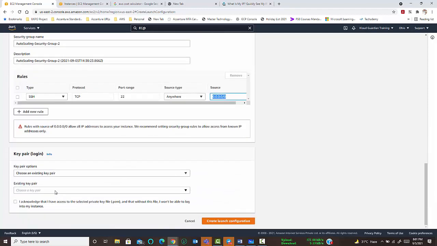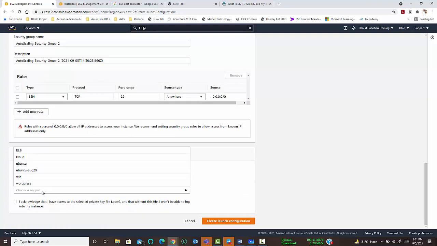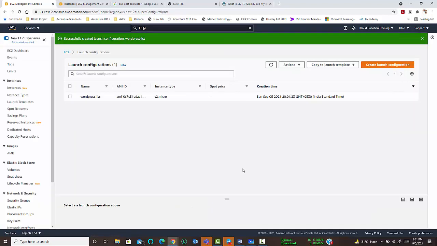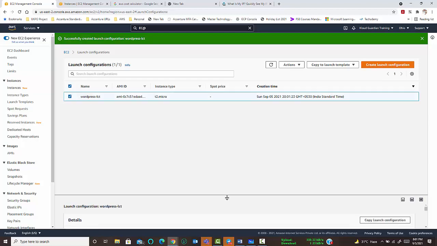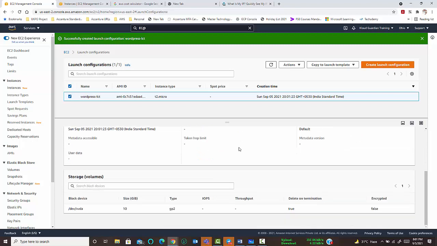Okay, you can create a new pair or you can select an existing pair. Okay, so if you want to select an existing pair, we can do that. We selected this, click on I acknowledge. Now click on create launch configuration. Okay, so now my launch configuration is created. So if you click on this, you can see these are the things which you have created.